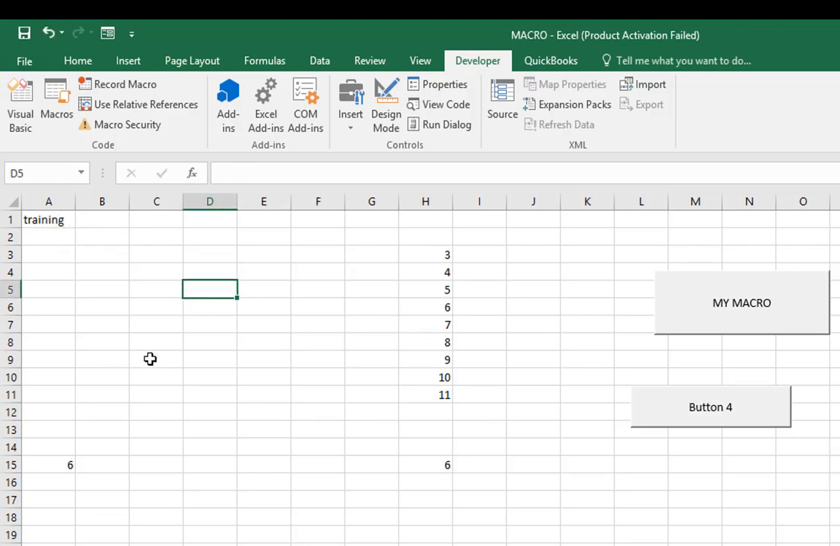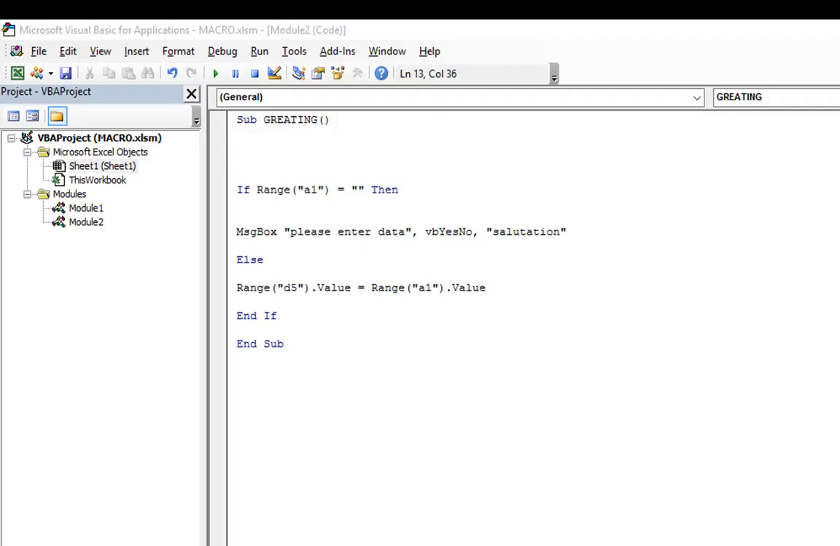I remove this. So in case there is something in A1, when I click on the button, see, it has copied the information and put it in cell D5. This is wonderful. So I can ameliorate this again and say, okay, after you copy the information and put it in D5, you, for example, delete the information in cell A1.